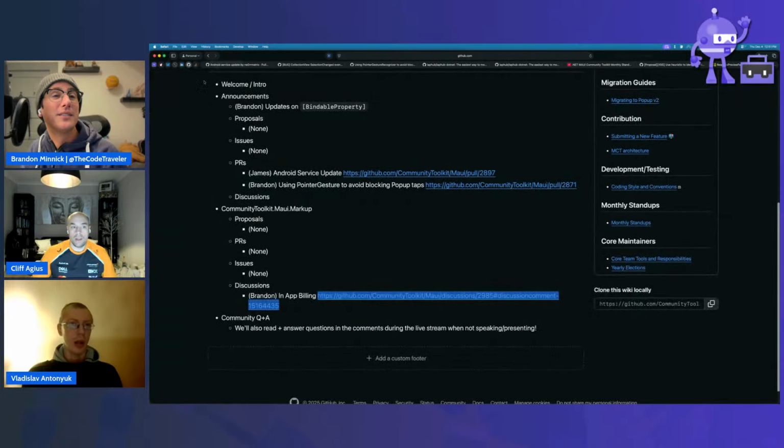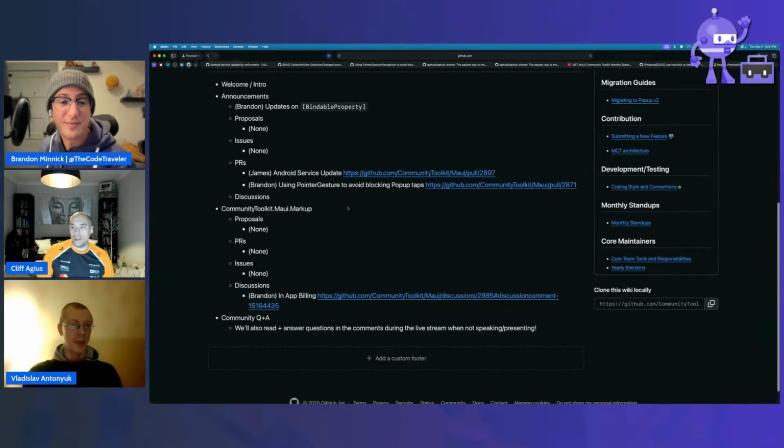I can add, while James updated his library for probably another year, I think it makes sense for Windows to use his library for in-app billing. In case you need Android and iOS, probably just use this new one, and that's it.